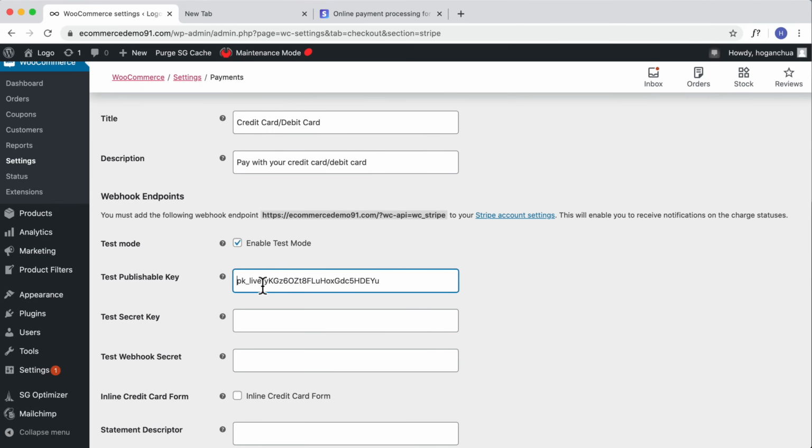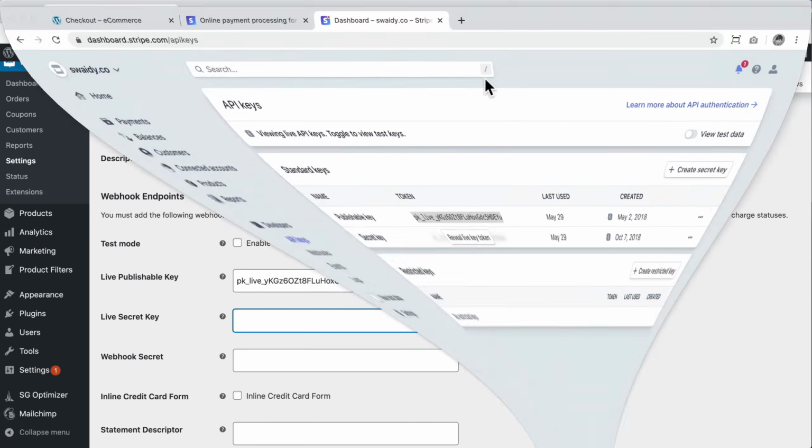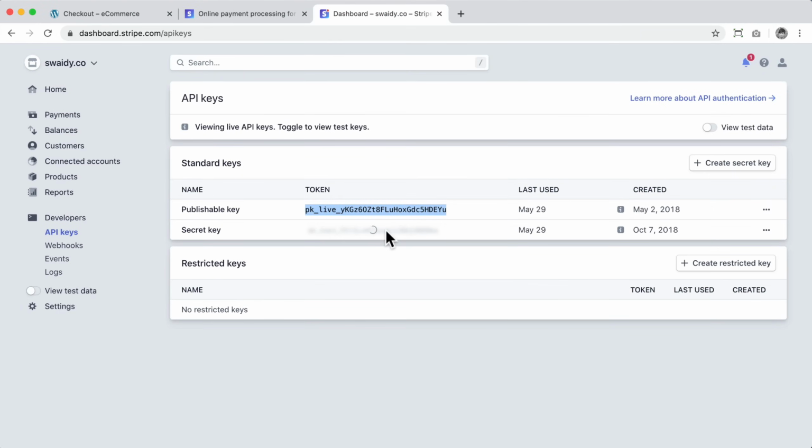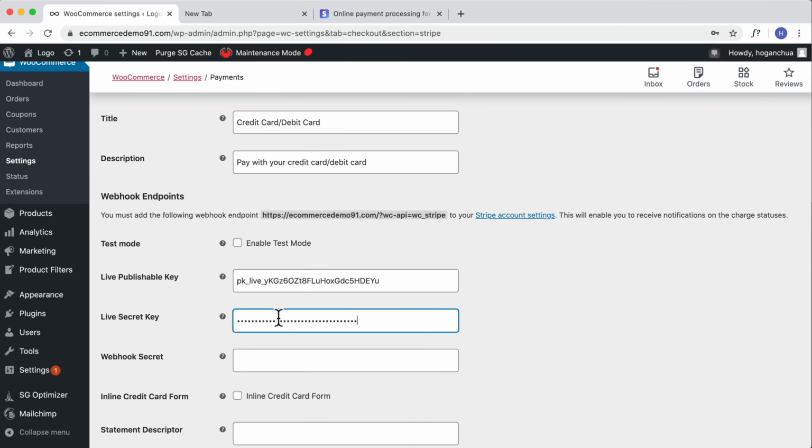I'm going to disable the test mode and paste that in. I'm going to delete the spacing over there, and then put that in like that. So these are the live keys. For the secret key, let's go back over here, copy that over, and then come back and paste that in.